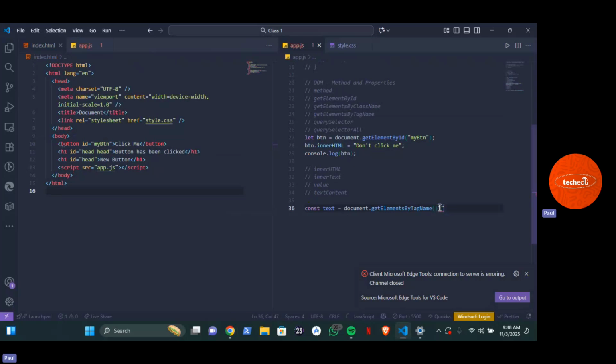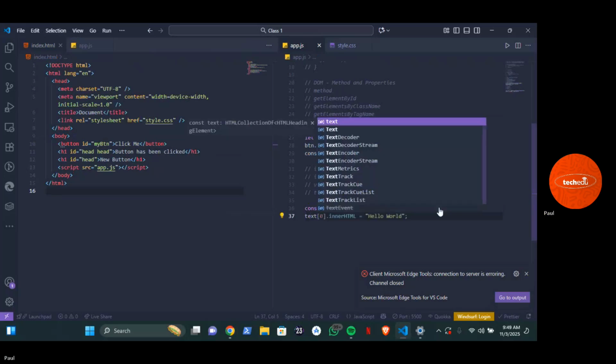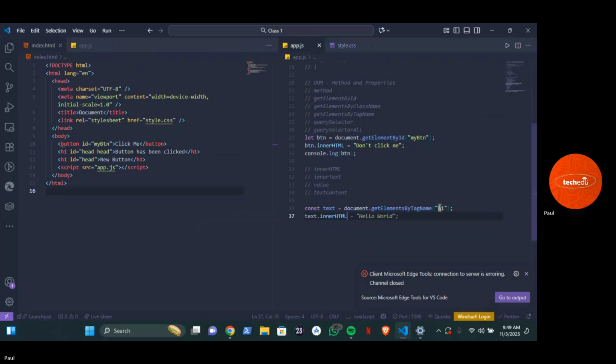Now let us get it by H1. That's what I'm saying. I want to change all the H1 tags. So to change all the H1 tags, I can say text dot inner HTML, right? Equals to what? Now if I change it to hello world, what am I gonna have? Hello world.